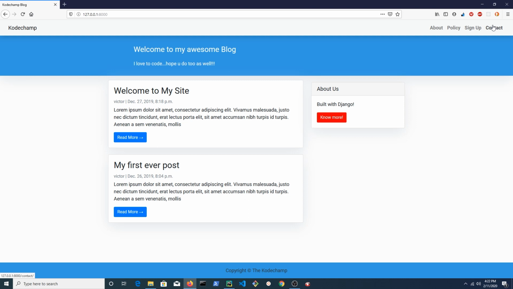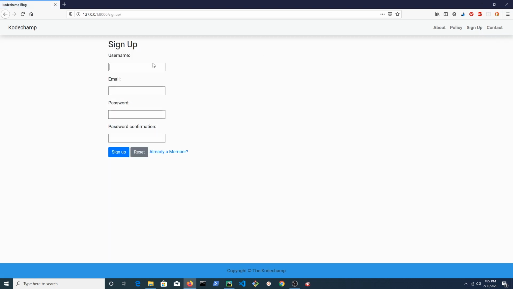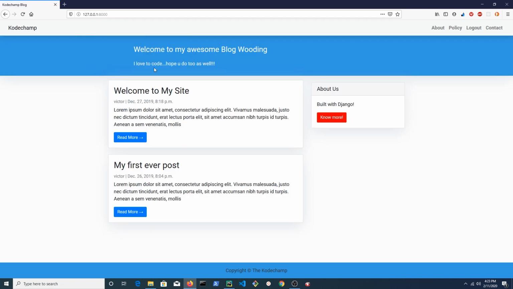Clicking sign up takes you to the sign up page where you will have to fill out a form. Add a username, your email address, and enter the same password twice. When you're done, click sign up. This takes you back to the home page. The banner on the home page now says, "Welcome to my awesome blog, Wooding," and we have the option to log out. When we log out, we see the option to sign up.